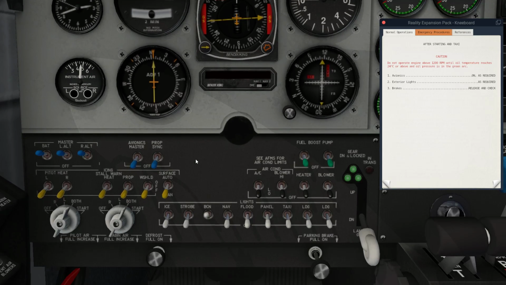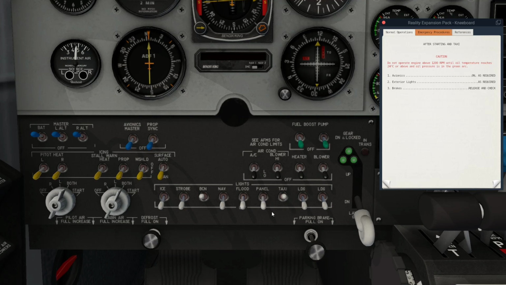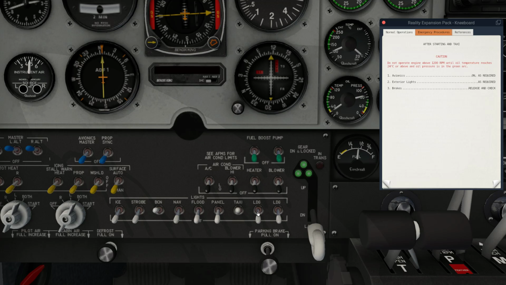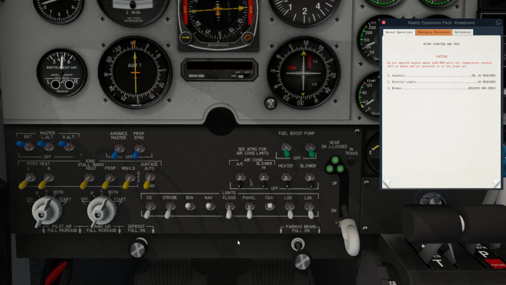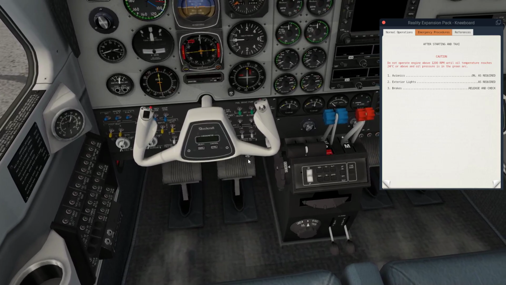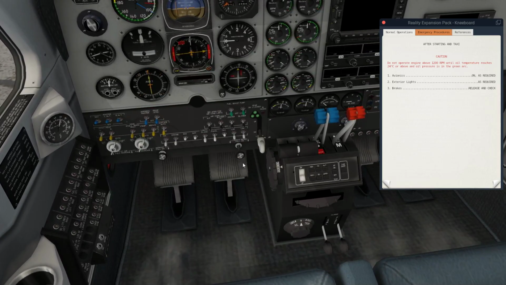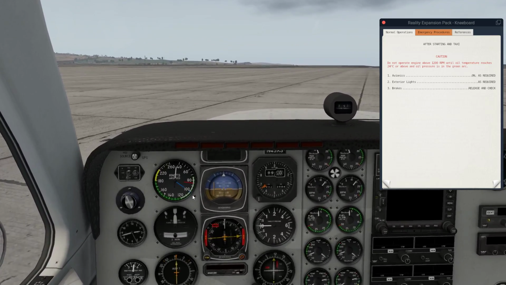Exterior lights as required. Yeah, I'm still not sure which lights we should need, but I'm going to open taxi. Do we need panel lights? Nah, it's actually pretty light here. Landing, let's turn that on later. Nav, it's on. Floodlights, maybe not. Okay. Brakes, release and check. Okay, so how it works, we should be able to release the brakes. Yeah, okay, we're moving. And then step on the brakes.